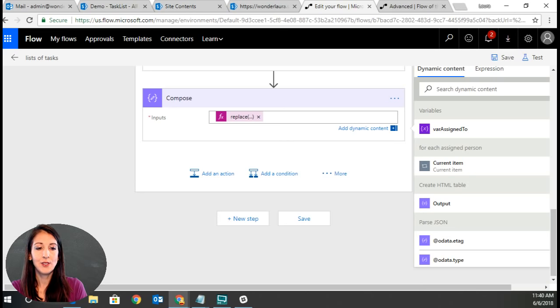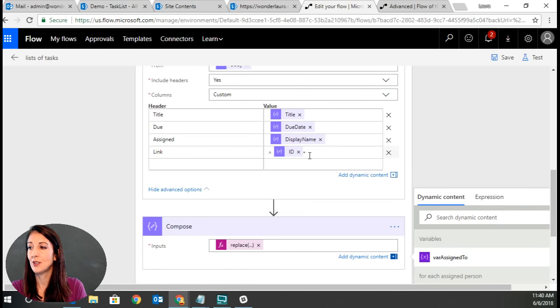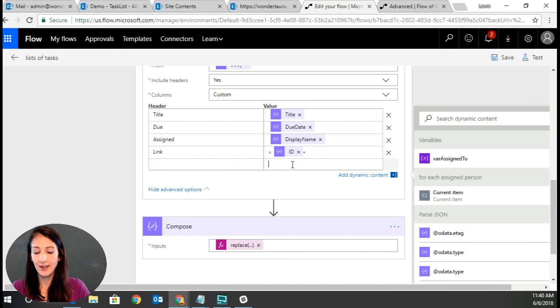Joe says you can't just put that URL string right inside the table. No, unfortunately. Let me show you what happened when I tried to do that. I tried to do a href, but it doesn't let you type spaces in here. So you can't type spaces, so you can't put it in there. So that's what I had to do.